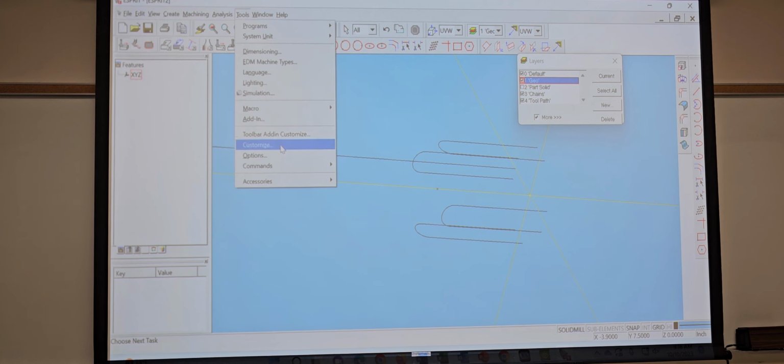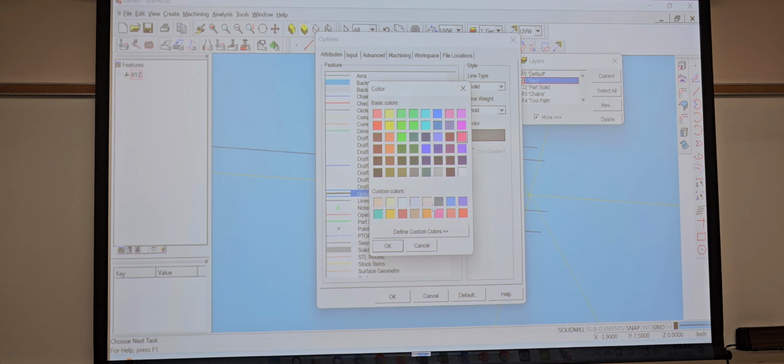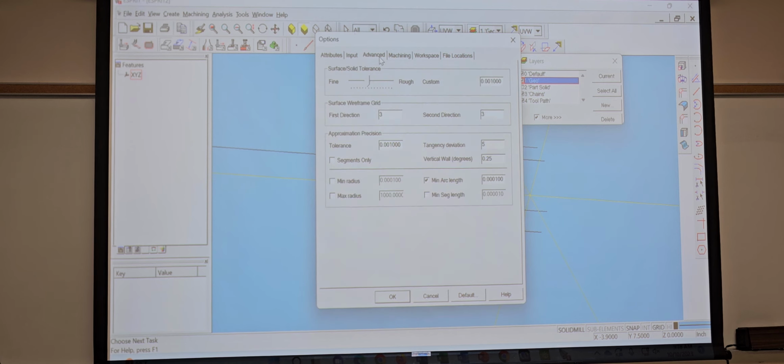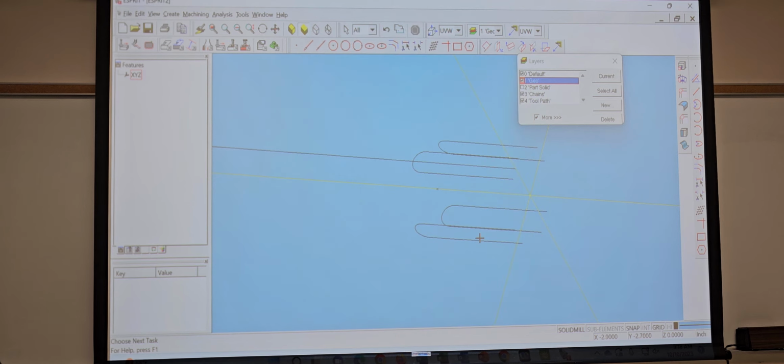I'm gonna go to tools first, and I'm gonna go ahead and change my color. Get my hot pink going. Now go to machining, enable stock automation. Do that right now since I'm already there, right?